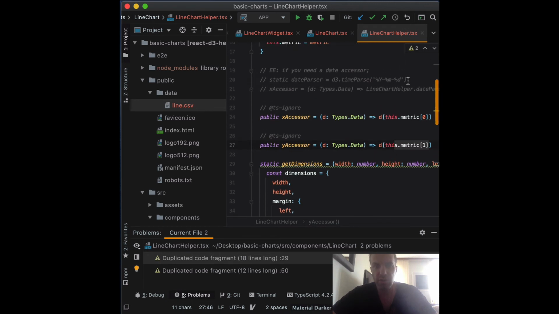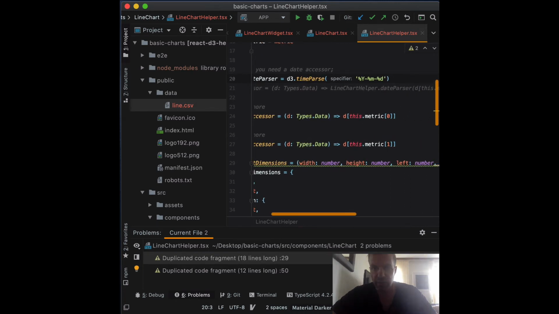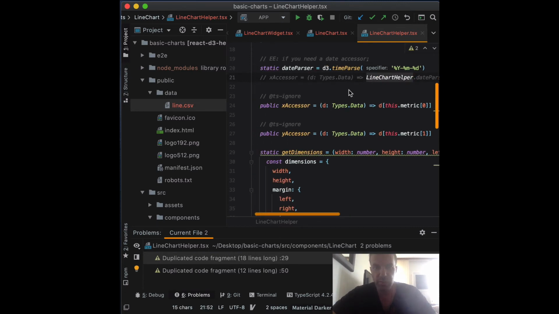So here I left you a comment, for example, if we need to use a date parser, which in our case we do need because we're using a date, we can uncomment that. We can leave the parser here to make our code more organized, and our parser is being used in our accessor, if you remember from last time. So what we need to do is call that line helper. You can see I left you a comment here. That's how you're going to do it.